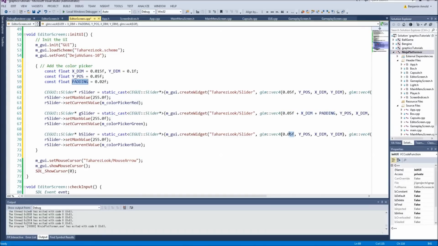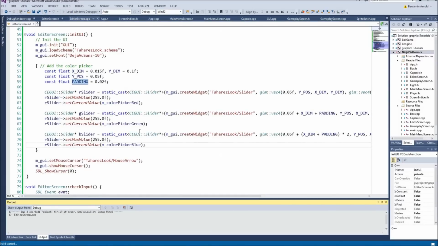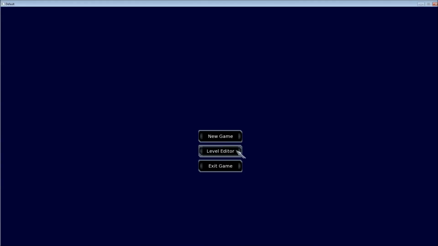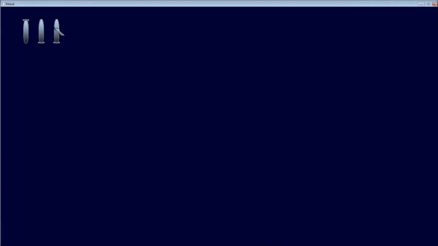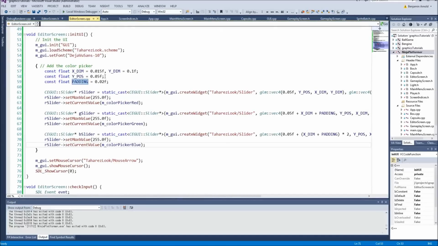And then we'll do the same thing here, except the xdim plus padding is going to be multiplied by 2, since this is the third slider. There we go. So now we should have 3 unique sliders. Let's go ahead and see if that works. There we go, and we have 3 unique sliders, but I didn't set the values right. And let's also reduce the padding a bit. That's a lot of padding. Let's do 0.05.